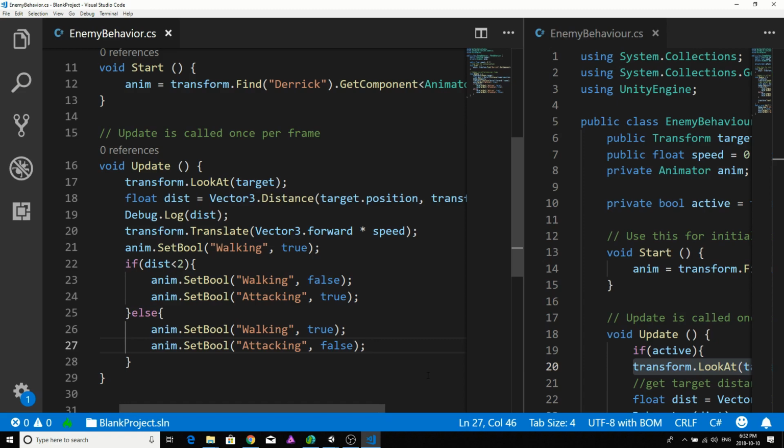Now, once you've got that working, maybe try duplicating a couple of your zombies and make sure that all still works. Duplicate them, move them around to different positions, and just see if we've got a nice mobbing going on.